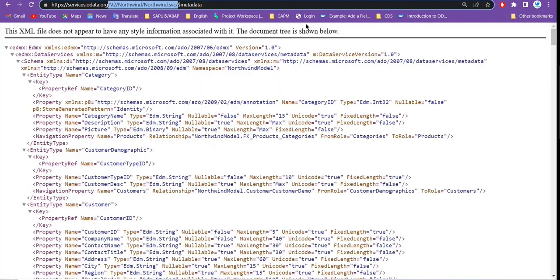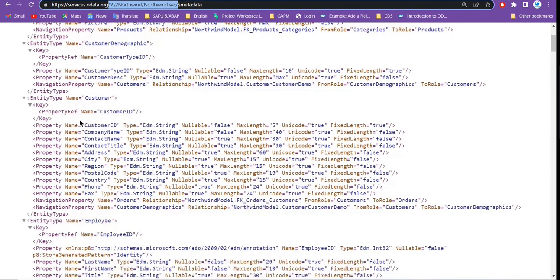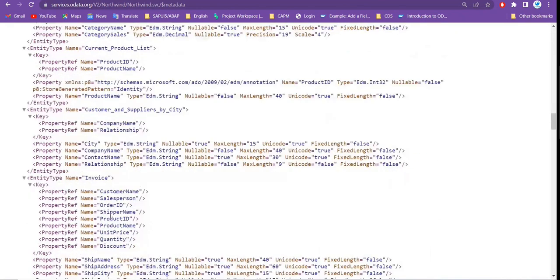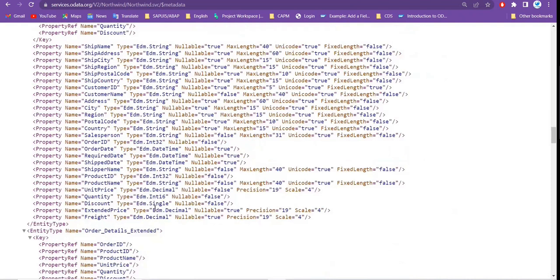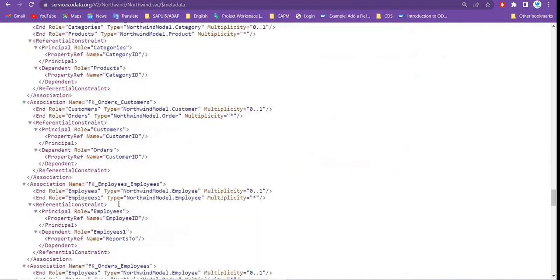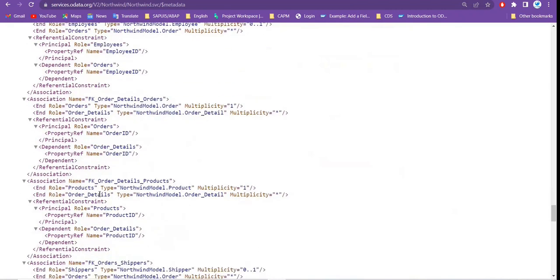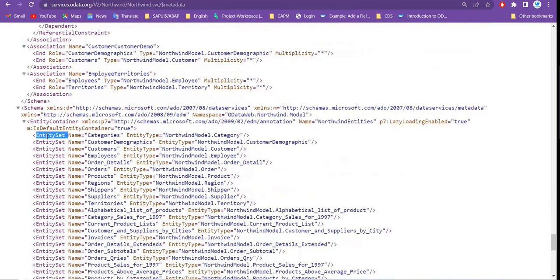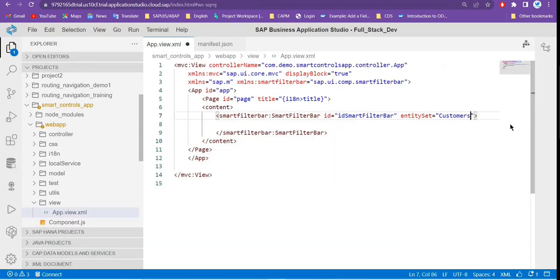So if we go back to the service, you can see there are various entity types like category, customer demographic and all. So we will go with the customer entity set. So this is the entity type. Just check what is the entity set for this customer. We can just scroll down here and hopefully we should see the entity set below. Okay, so this is the entity set name. So the entity set for customer is customers. So we will just copy these customers, go back and provide that information here.